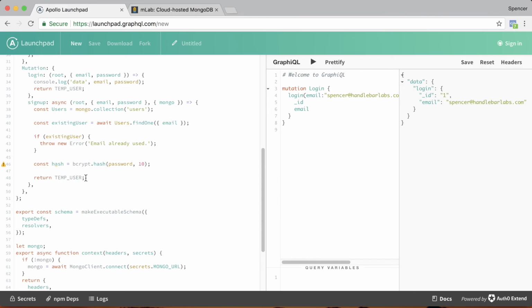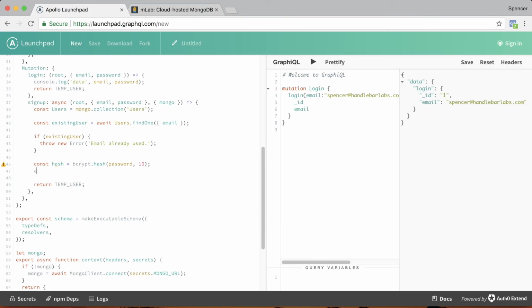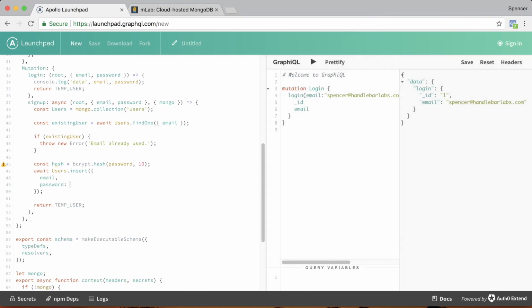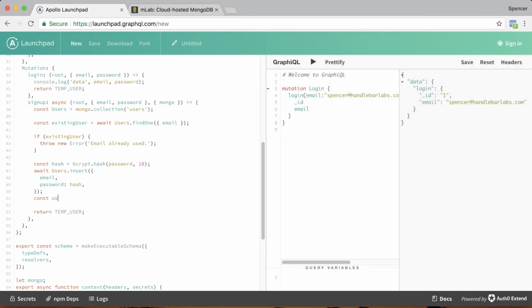Okay, and with this done, now we can go ahead and insert a user into the database. So we'll say await users.insert, and then we want to pass the data we want to insert in the database. We'll pass the email as is, and we'll pass a password, but instead of the actual password, we'll pass that hash in. With that completed, we can then return this new user from the database. So we'll say const user is equal to users.findOne. We'll pass the email as the key we're looking for, and then finally, if we created that user, we'll just return that new user.